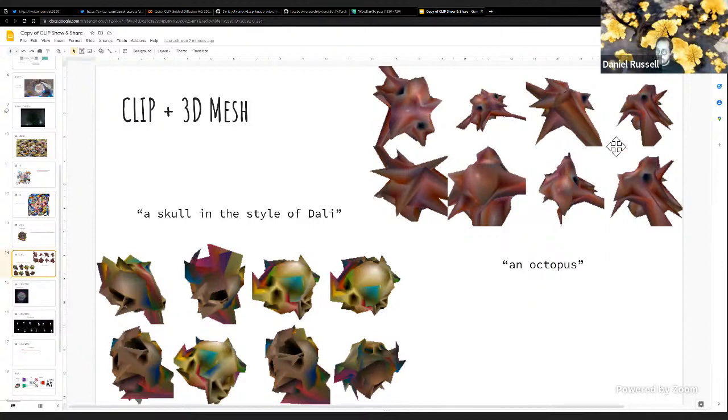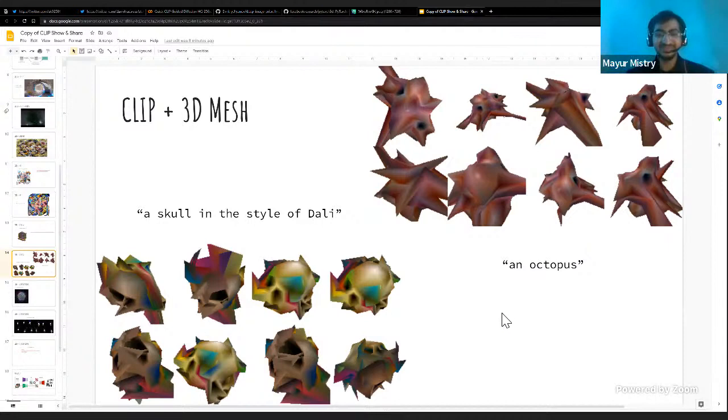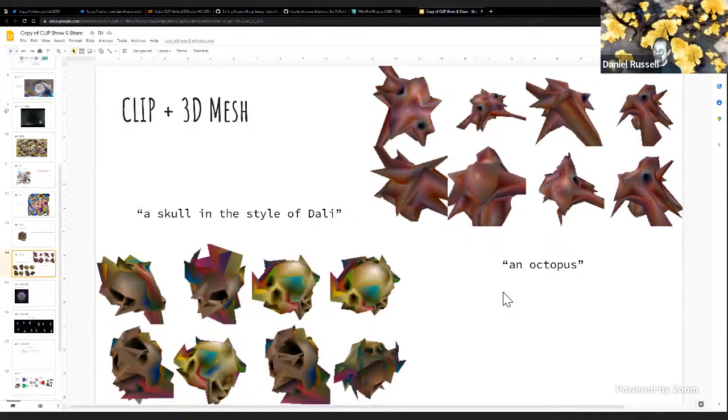And you'll see it somewhat worked. There's supposedly an octopus up here, and a skull in the style of Dolly down here. Oops. But because of what I just mentioned, if you're telling Clip it's supposed to look like this prompt, even if you give it many angles, Clip isn't really incentivized to make it look coherent. It's incentivized to make it look like that thing from every angle. So there's a lot more tricks that would be needed to get this working well. Some of them are known, some of them are unknown, I think.